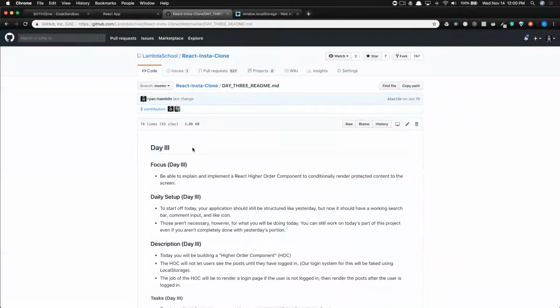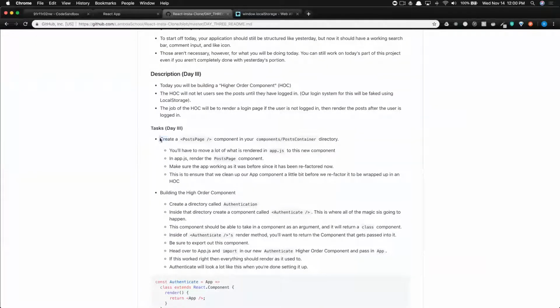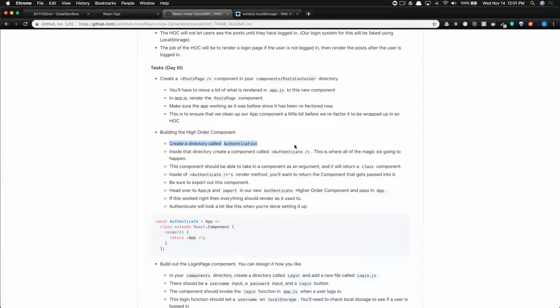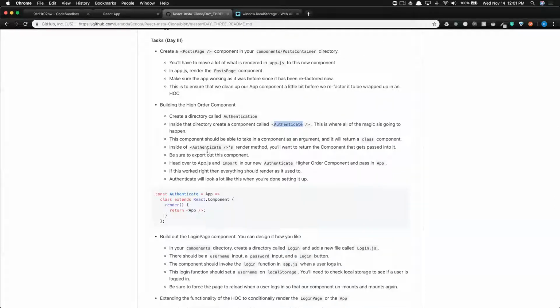It breaks it down. It's like, hey, first go ahead and create a post page. You'll have to move a lot of what's rendered in app.js to this new component. In app.js, render the post page component. Make sure the app is working as it was before you refactored. Then ensure that we clean up the app component a little bit before we refactor it to be wrapped up in the higher order component. Create a directory called authentication. Inside that directory, create a component called authenticate. That's your higher order component.